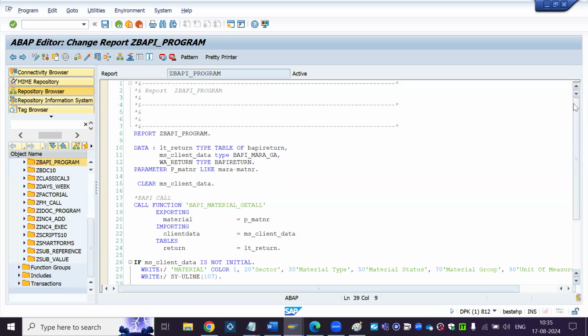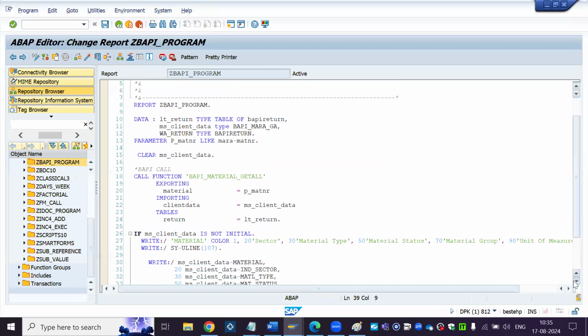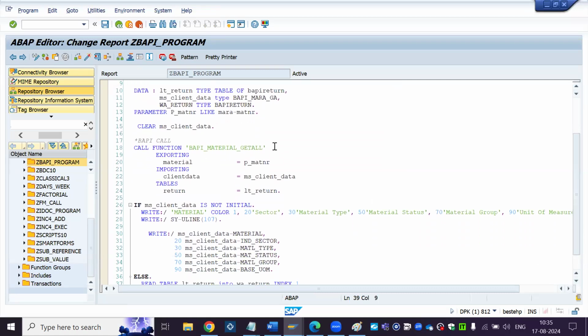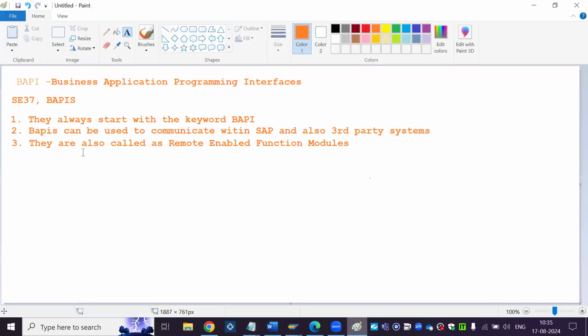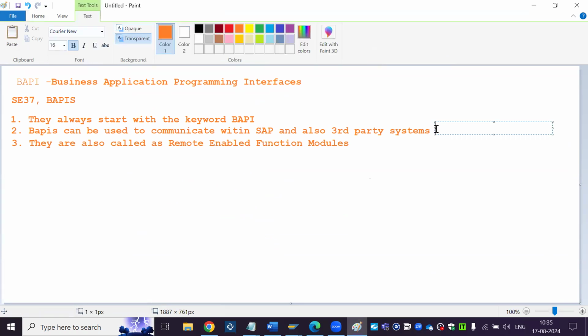Calling and using a BAPI is similar to a function module. The difference is that a BAPI always starts with the keyword BAPI. BAPIs are also called remote enabled function modules, and BAPIs can be used to communicate within SAP, between two SAP systems, and also between SAP and non-SAP systems. So these are the differences.